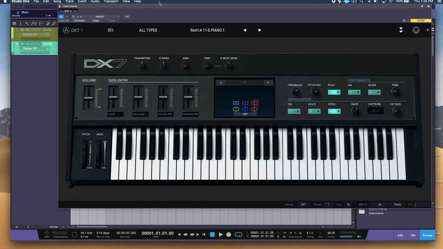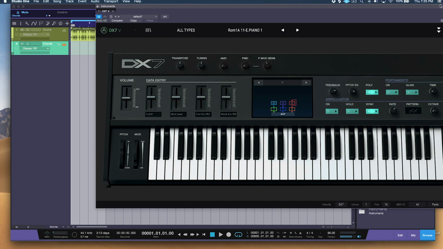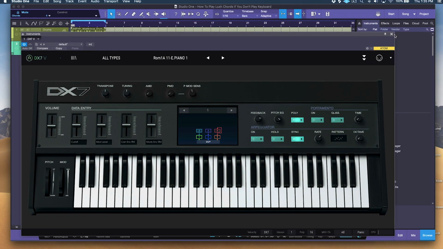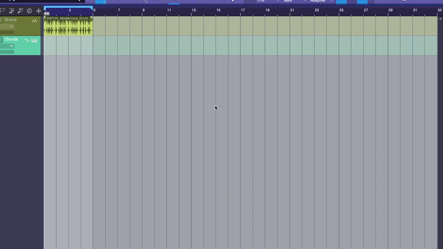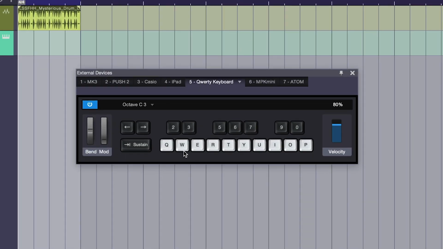To open the MIDI instrument here, you just hit that keyboard icon on the track, and I have a DX7 loaded. To get the on-screen keyboard working, you just need to hit caps lock in Studio One, and it brings up the same QWERTY setup. And it's nice, it kind of lays it out for you. Now I'm going to go one octave lower, because I know that's what my chord device needs.